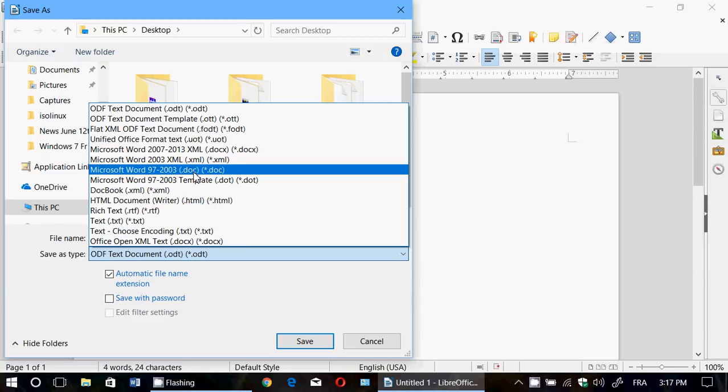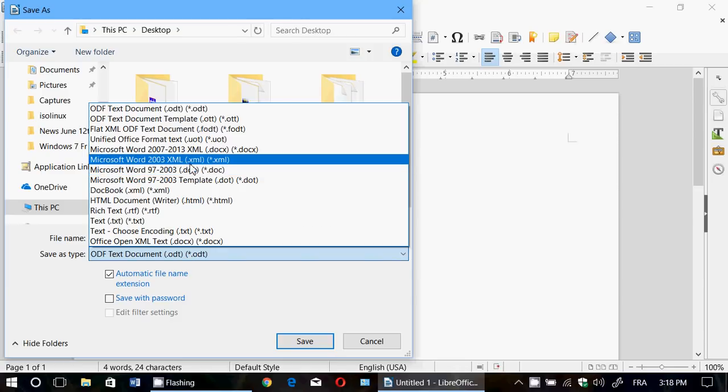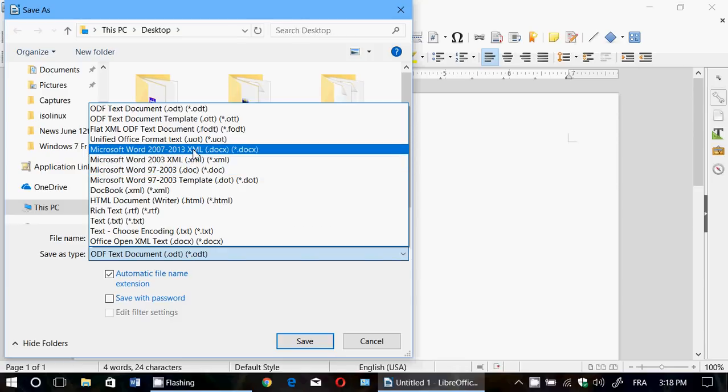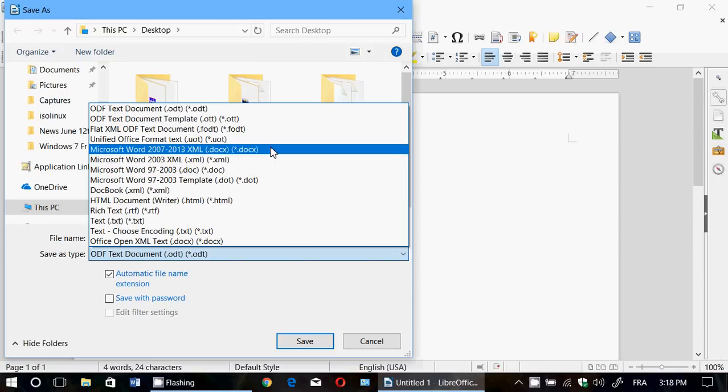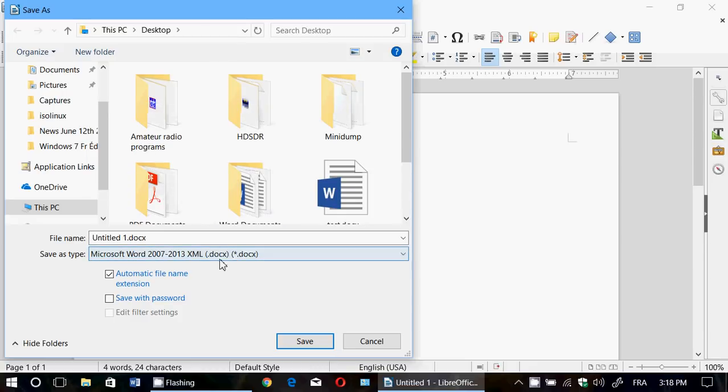If you know that they have a later version, you can actually choose 2007 to 2013, which will save it in a .docx file and maximize also the compatibility with the document itself. So that's how you'll do it. And then you just have to click, test document here, I'll call it. Save it on the desktop.